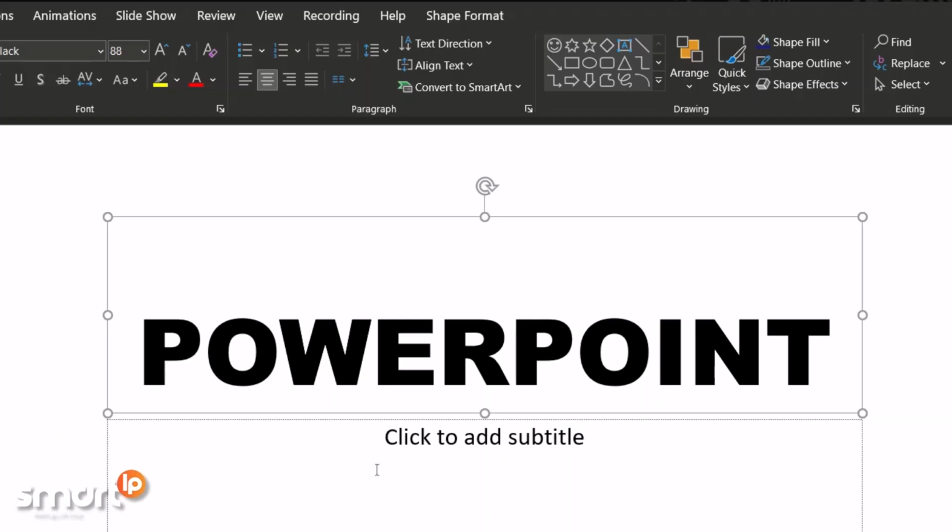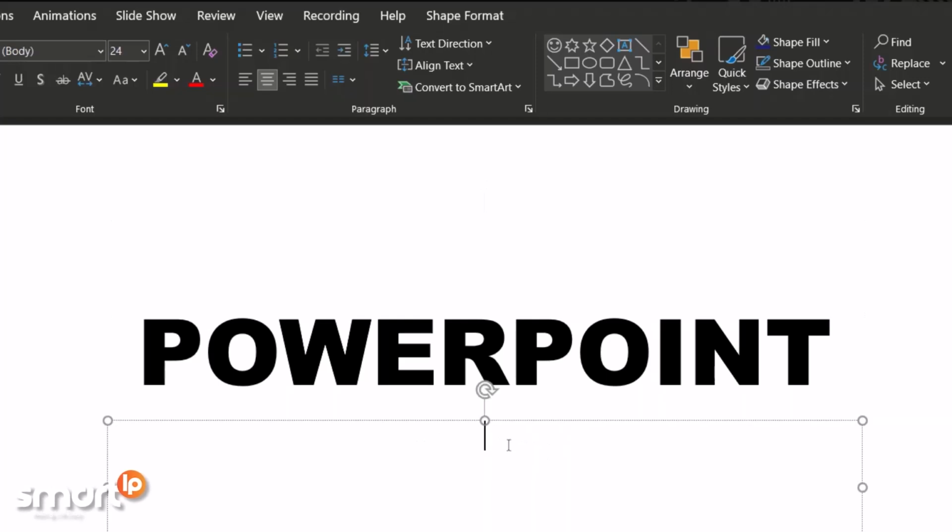Let's also type something in this subtitle. Let's type presentation there. After typing, if you need to select the text, you can select it like this, just left click and drag. If you want to select the text box, move your mouse to the edge. It shows 4 arrows. Left click on it, or use your Escape key.